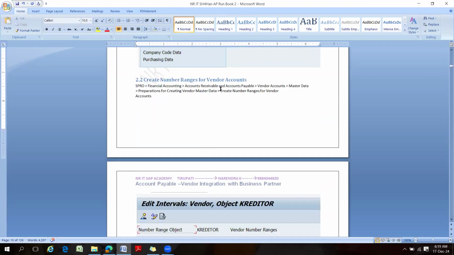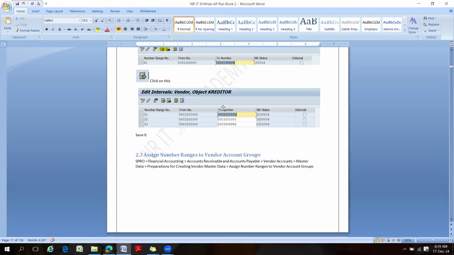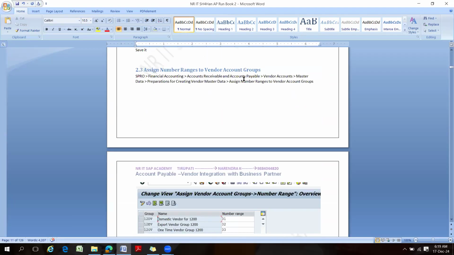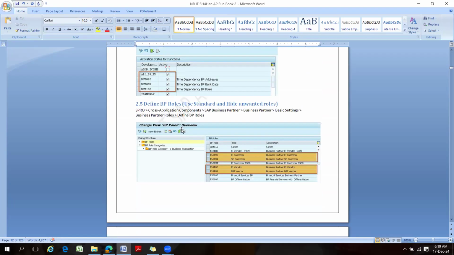So then create number range for vendor accounts. So number range you need to maintain here. So like this, and assign number range to account group here is maintained. And then activate the BP functionality module. BP, SAP business partner, activating function. You need to activate here.